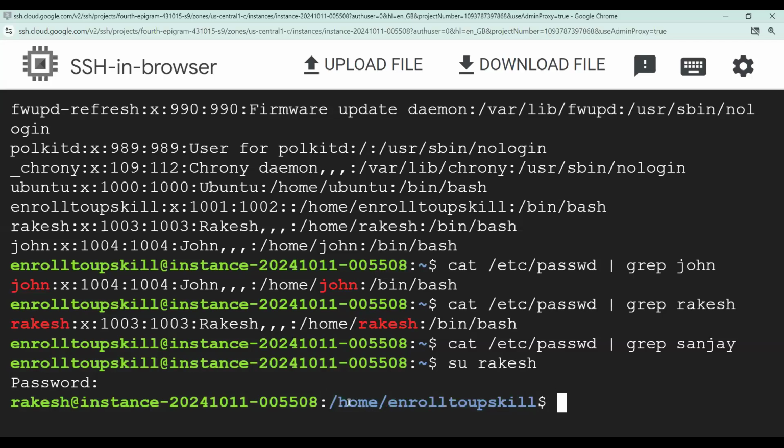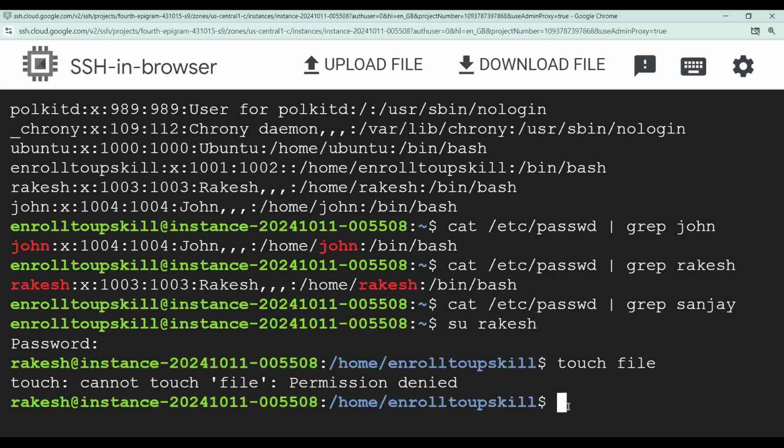So now here you can see this is slash home slash enroll to upskill. So this is not my default location. If I try to create any file, let's see what happens. Touch file. So it will show file permission denied. Why? Because I don't have access to this path.